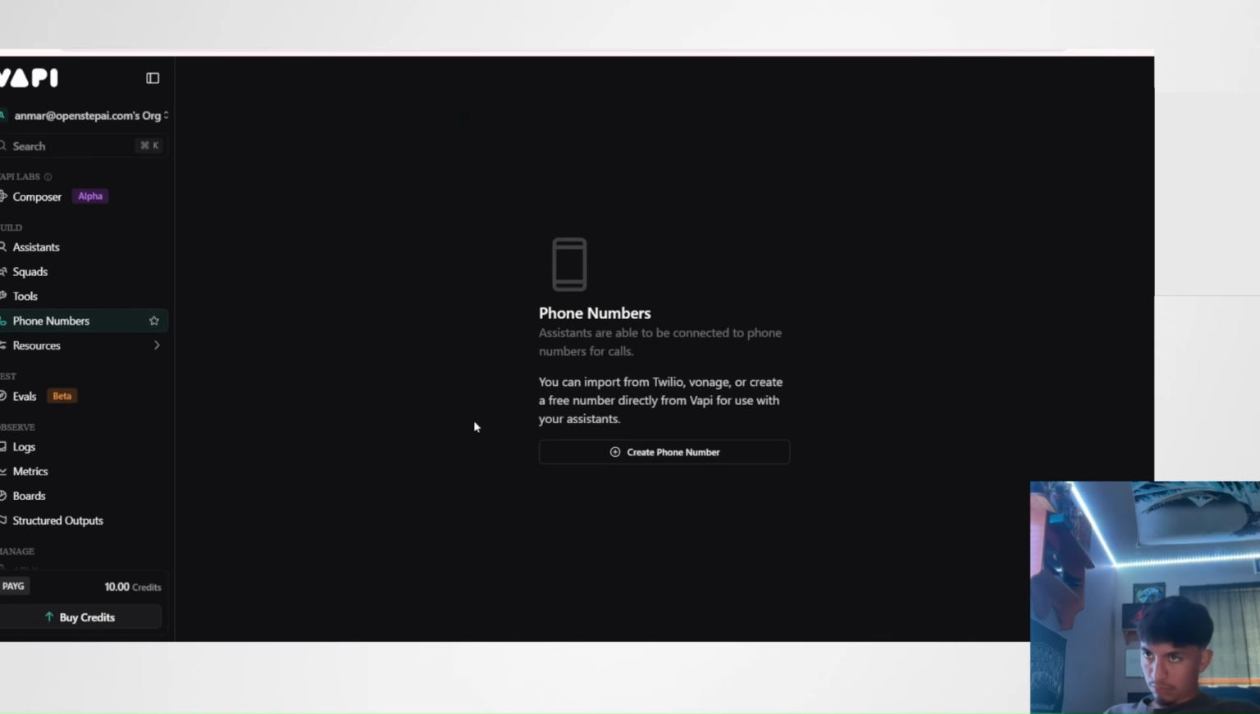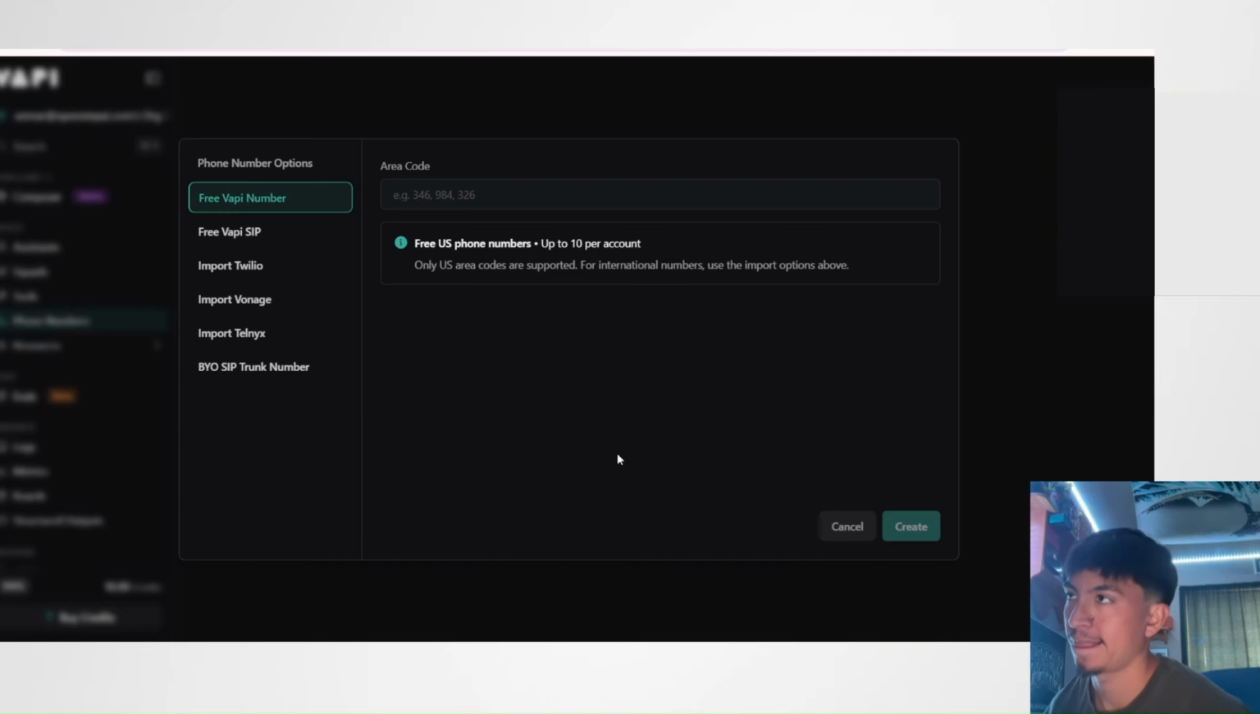You can either import phone numbers from other phone number providers, and these are going to be those phone number providers that allow you to make phone calls over the internet, right? I kind of explained to you guys what they are. They're going to be SIP providers. Things like Twilio, Vonage, or you can actually get numbers directly from Vappy, which is going to be the easiest thing that you guys can do. And another beautiful thing about Vappy is they give you 10 free phone numbers before you even have to pay for anything. All you have to do is just type in whatever area code you want, and then it's going to go ahead and spin one up for you.